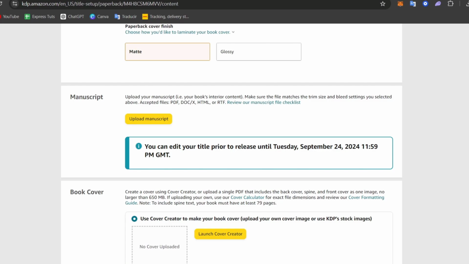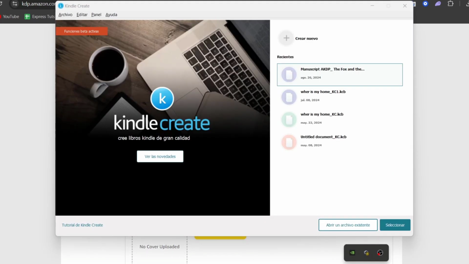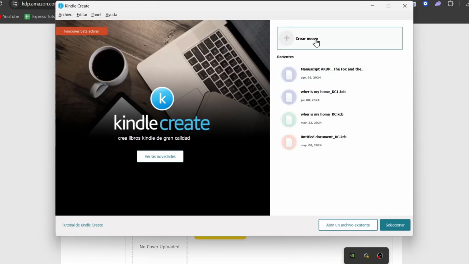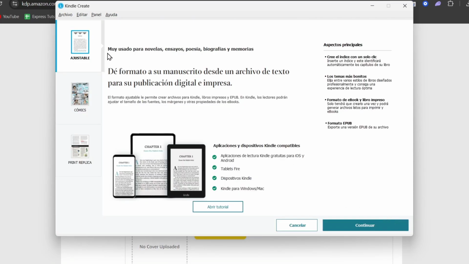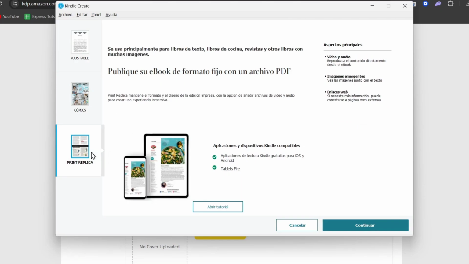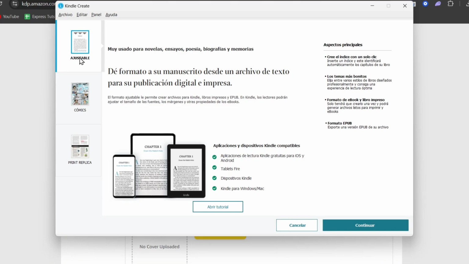This is going to be something really important to do. In your section of creating a new element, let's go for create new, select. Instead of adjustable, you can go for print replica. The print replica can help you to have exactly the same aspect as your ebook, but even though this is just a short story and just an ebook that has no images and is really easy, I'm going to use exactly the same format.